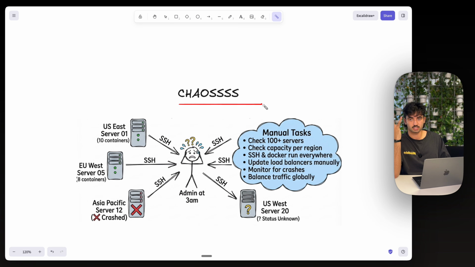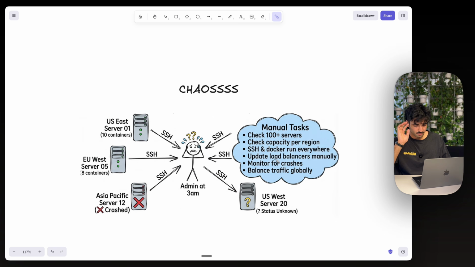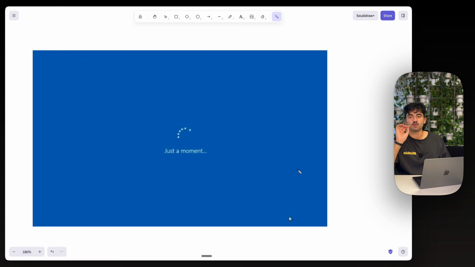Look at the chaos. You've got servers across US East, US West, and Asia Pacific has crashed. In US West, you don't even know the status of your service. You're doing everything manually. You have to SSH in everywhere. You've got to run Docker commands. You've got to update the load balancers manually every time a container gets a new IP, you've got to monitor for crashes, try to balance traffic globally. All of these things are adding up, and meanwhile, your customers are seeing a buffering screen. This is an orchestration problem. You can't manually manage thousands of containers across multiple regions.